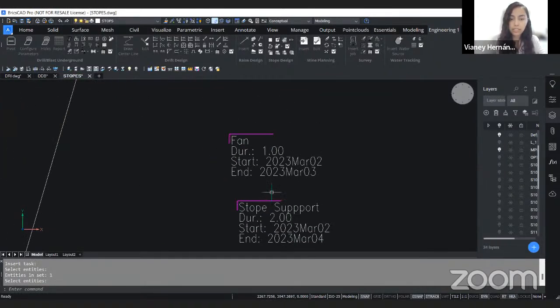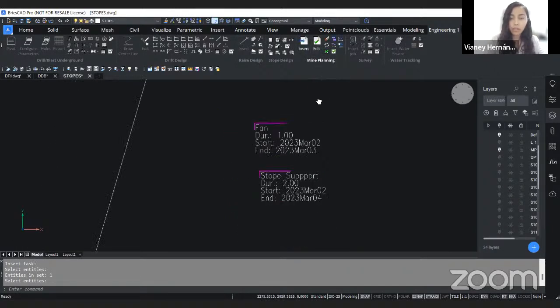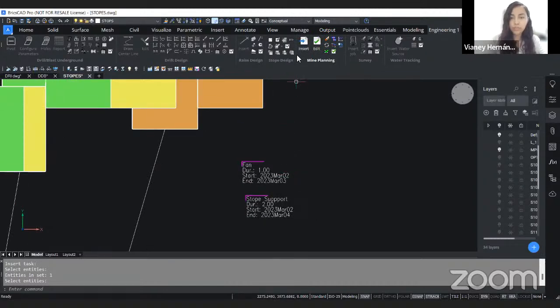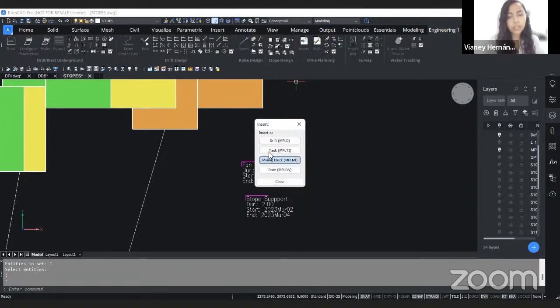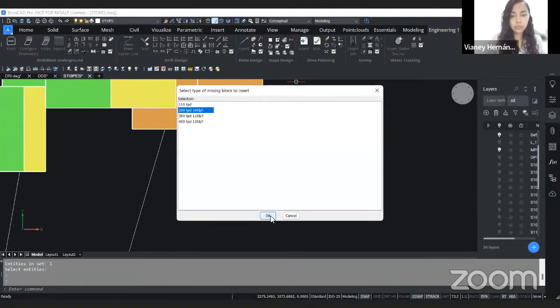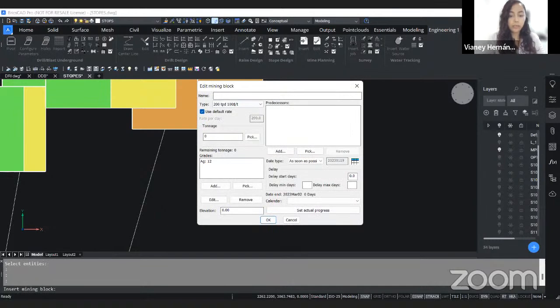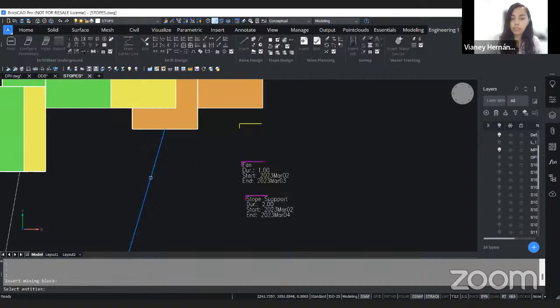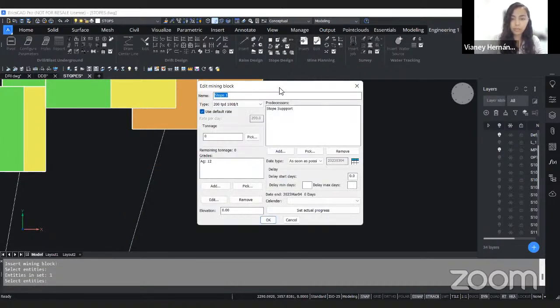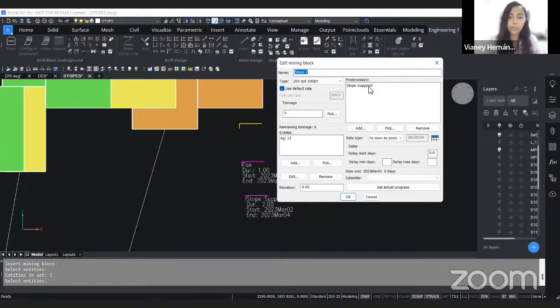So as you can see, the task blocks are going to be pink. That is something you can change in options, but this is for you to see which one is a task and which one is a mining block, because now we're going to insert a mining block. And we are going to select this one that it's 200. I'm going to select it. And we are going to say stop 1. Our predecessor is not going to be axis 1 now, because it is going to start when we are done with our stop support. So we click in here, and our predecessor is going to appear in this part.